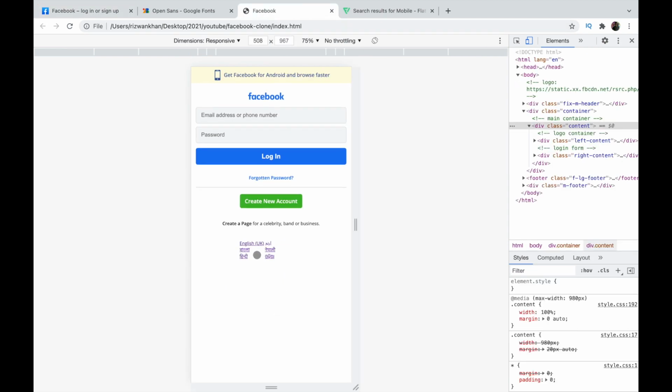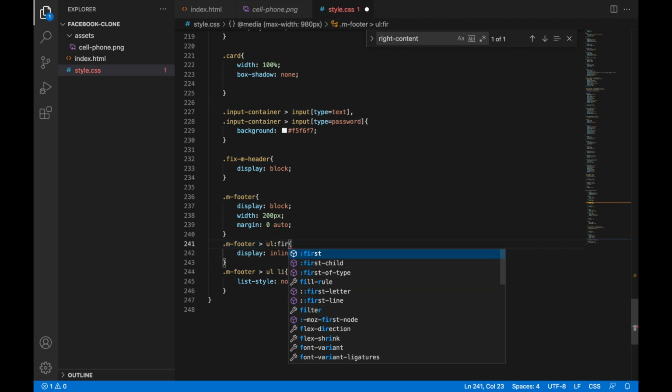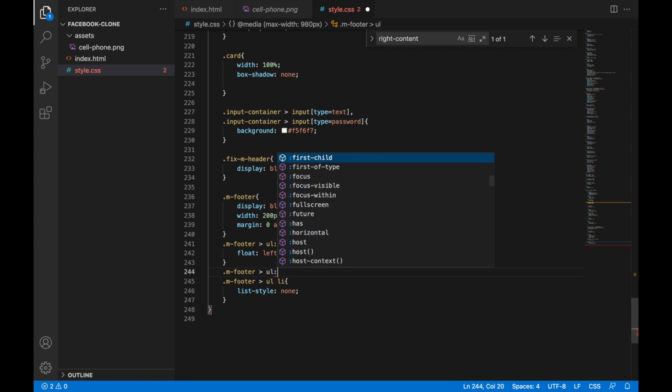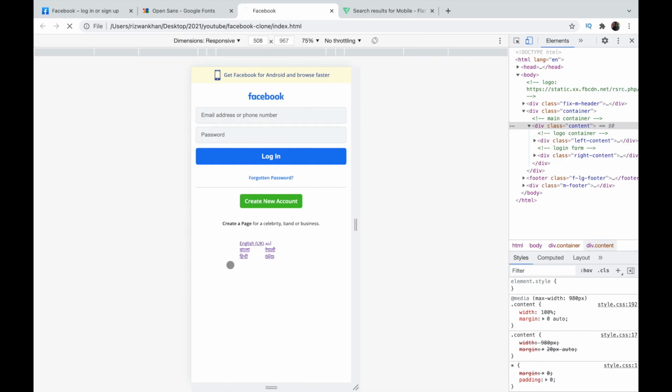So here it is, within the 200 pixel. Or the second option you can do, instead of displaying inline-block, you can do float left and float right. So for ul, here we're going to say first-child, float left, and for m-footer ul last-child, there are only two elements, right? Say float right. Go and reload, and here we see we got the exact design whatever we were expecting, right? Float left and float right.